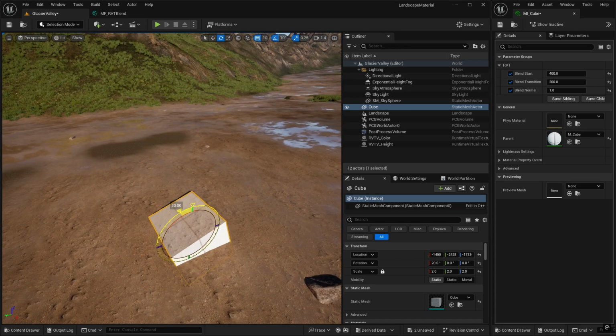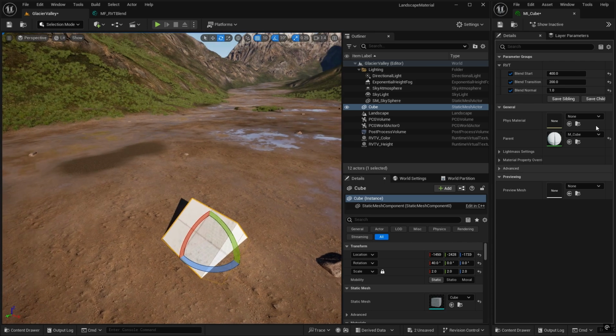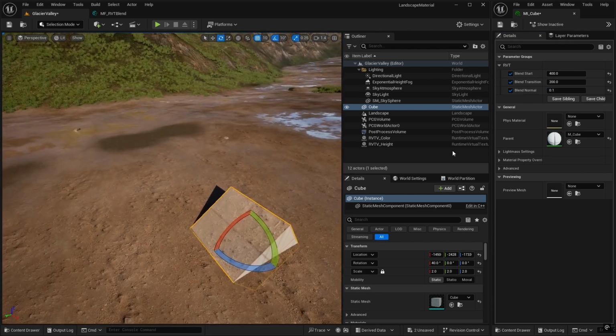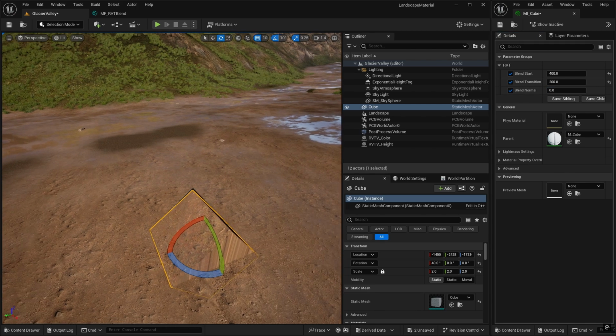So I'm going to rotate it a bit here, and then we can play around with the blend normals. So 0 shows everything, and as you go up in values, you can see that it does a slight blend. So you can change this to have the blending of the normals not quite so digital. So let's put this back to 0, so that we're blending everything.